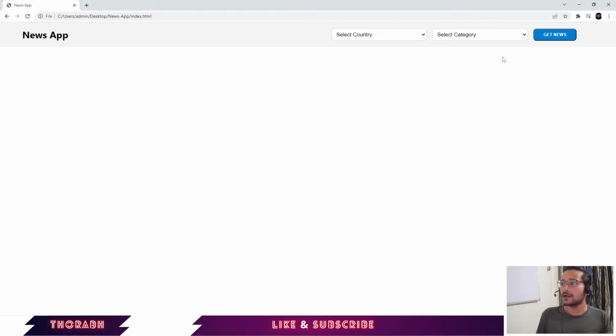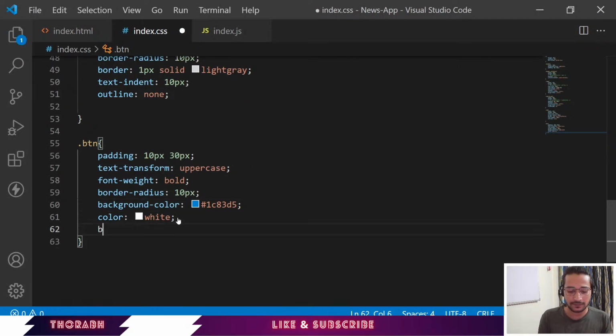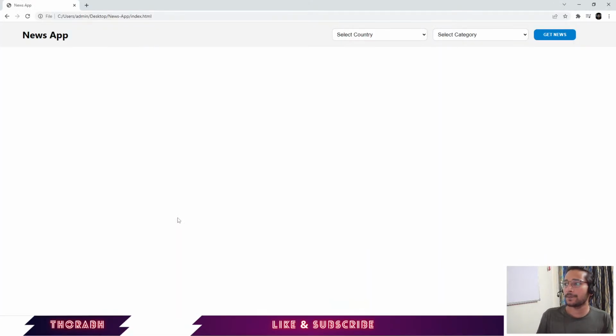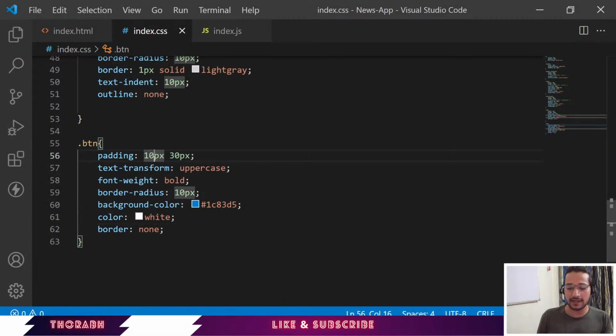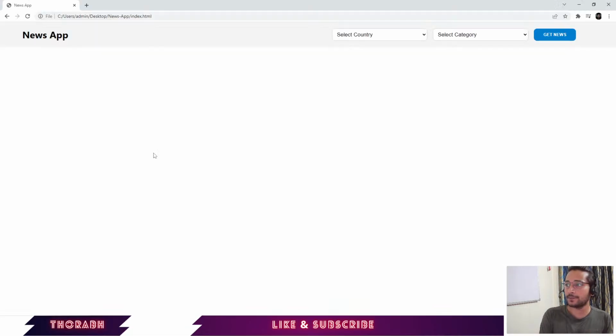And here we go. Now you can see there are some little borders around it. We don't need that border, so border none. And here we go. Now I think I should increase a little bit of padding. Let's go and make it 12 from top and bottom.